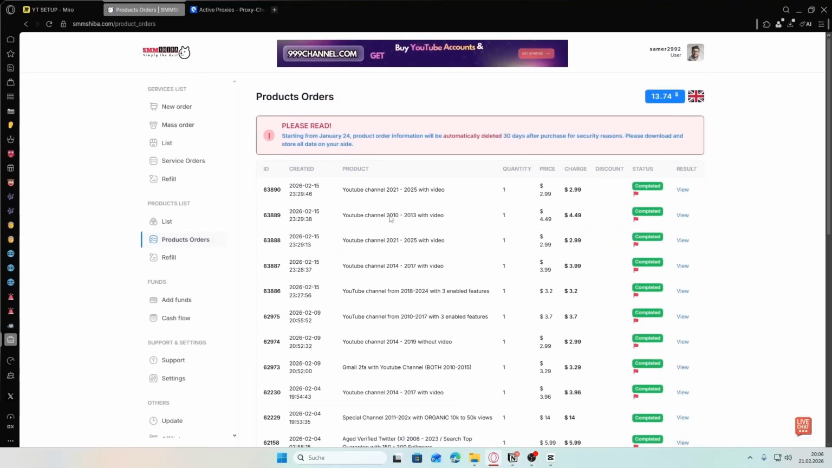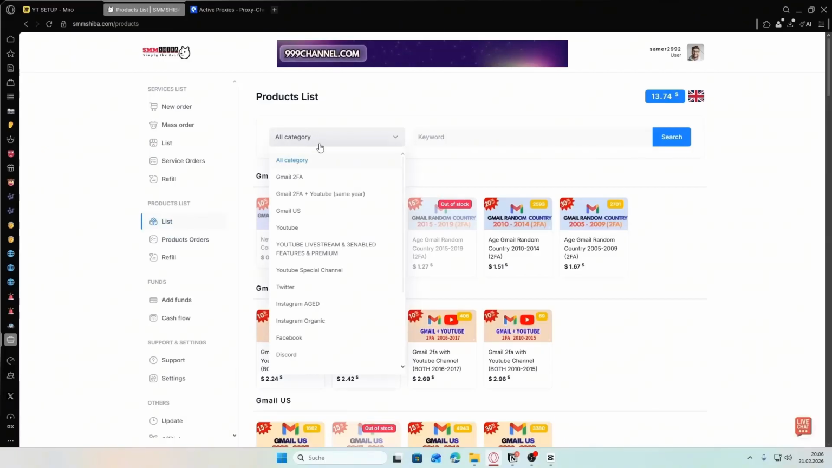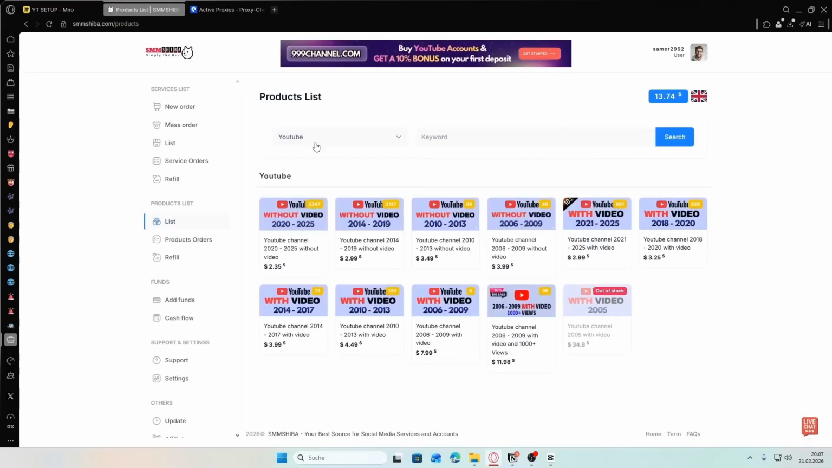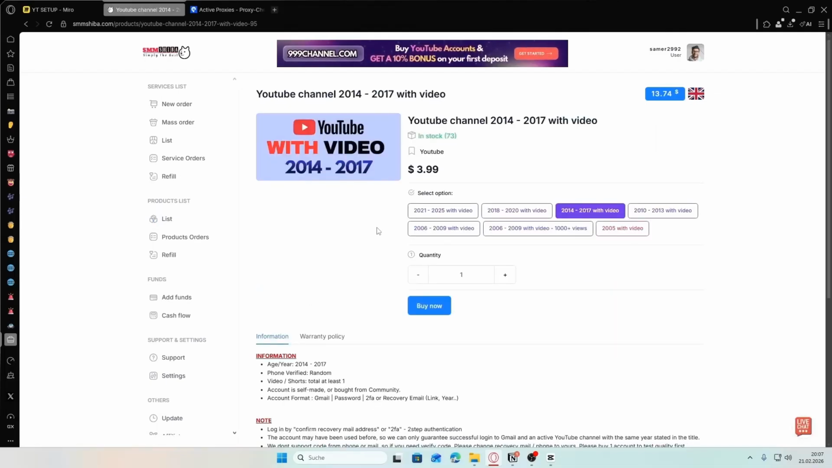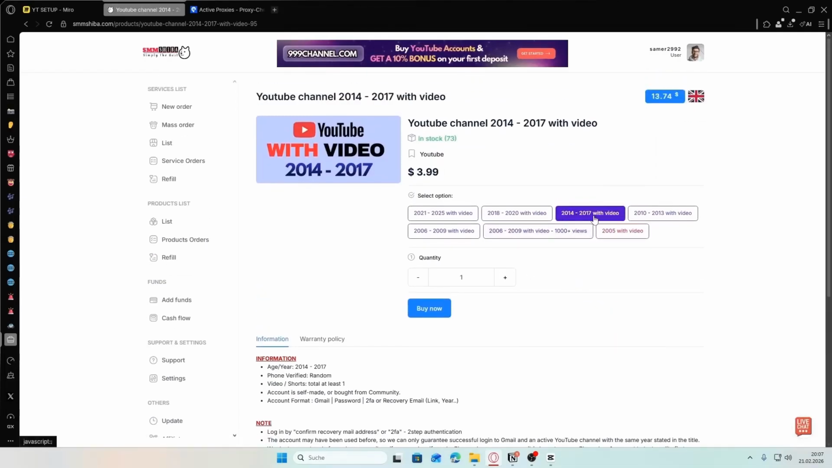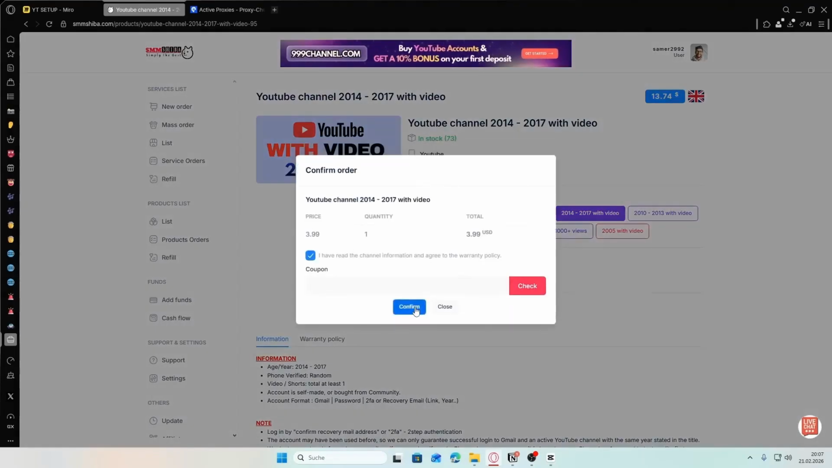All right, so I'm currently at my dashboard on smmshiba.com, and do not get confused by the website names. SMM Shiba and SMM Dodge are actually the same website. So all you have to do once you've created yourself an account here is to go on list, click on this category icon, select, and here you want to select basically any option that says from with video. So I'm going to choose this one right here, and this should be already fine. Now I'm going to click on buy, confirm.